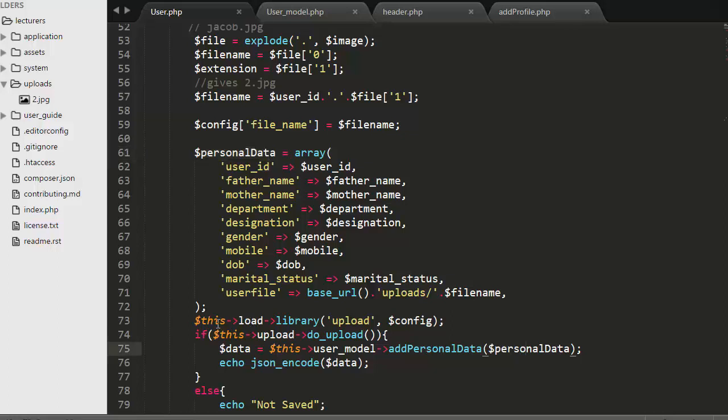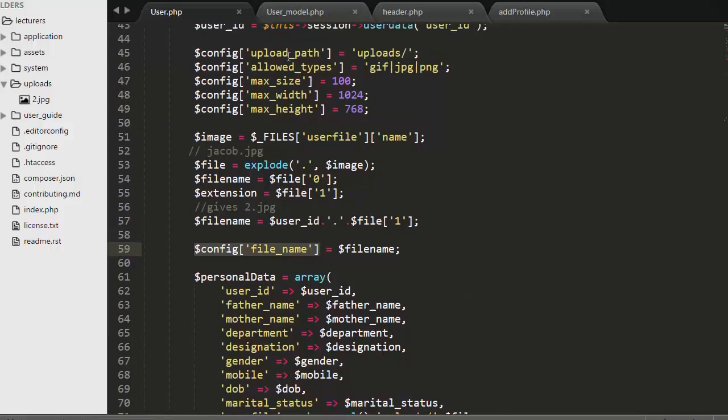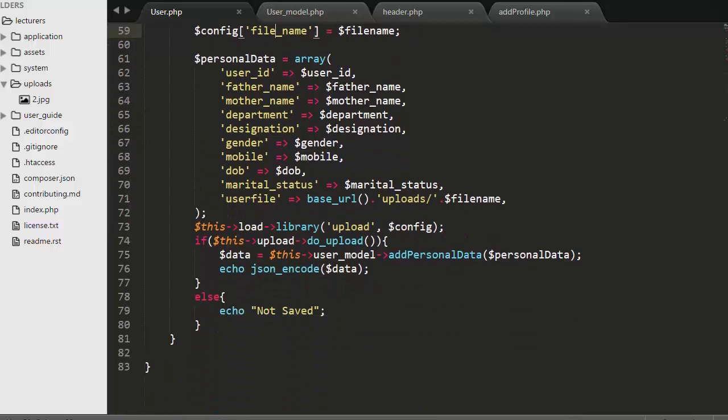Okay, so before that, here I also need to include the upload library. Whenever I want to upload images, I need to include the upload library, and to this upload library I have passed the config array, which contains the details of upload path, allowed types, max size, width, height, and file name. Okay, I also need to include that as well.